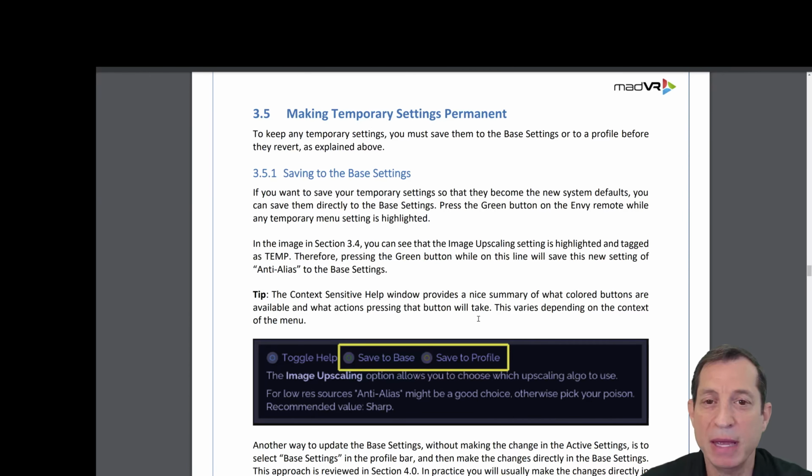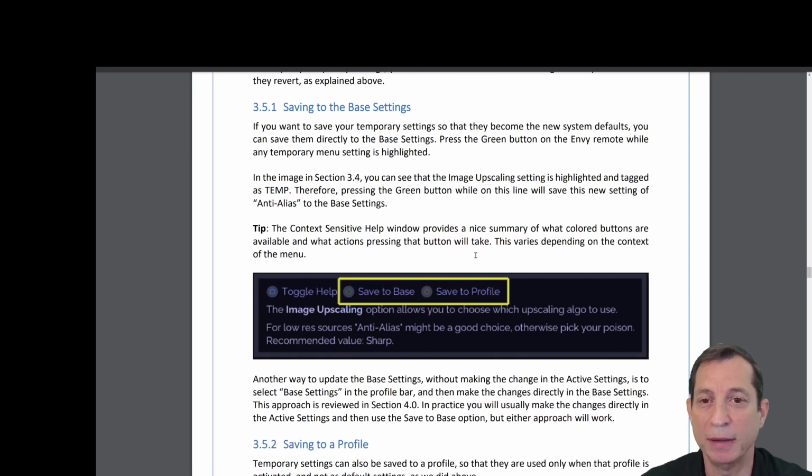Now, let's talk about making temporary settings permanent. As you noticed in our lessons, we talked often about making sure you saved your settings to base. That's because to keep any temporary settings, you have to save them to the base settings or to a profile, or they will revert as we just spoke about. If you want to save your temporary settings to become the new system defaults, you can save them directly to the base settings. You press the green button on the Envy remote while any temporary menu setting is highlighted.